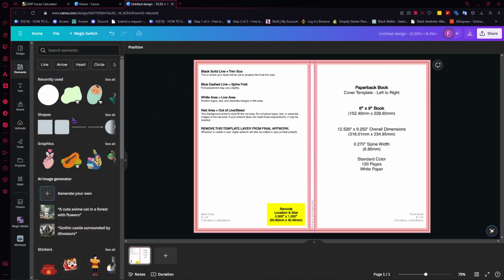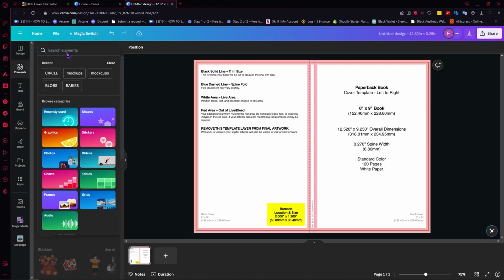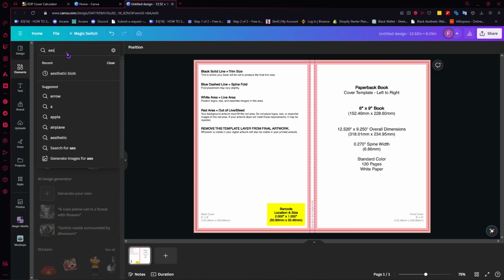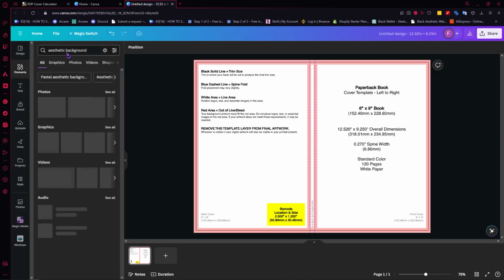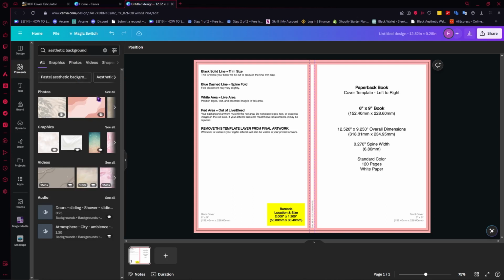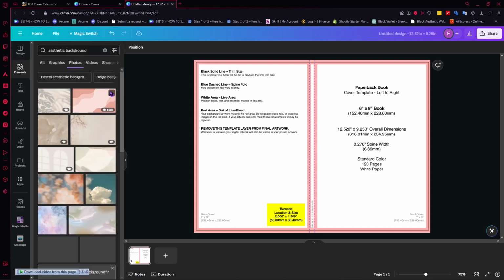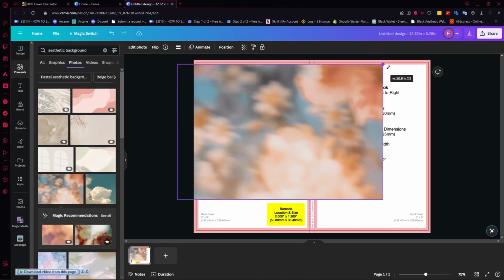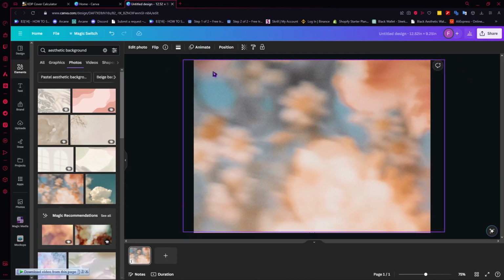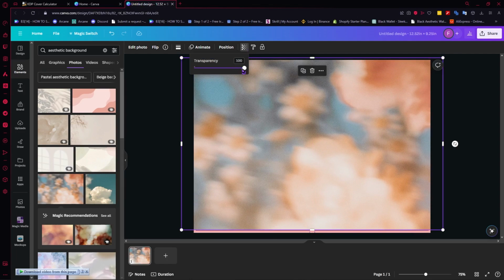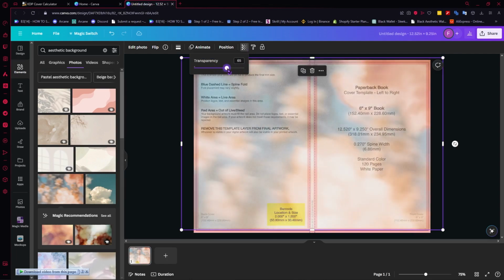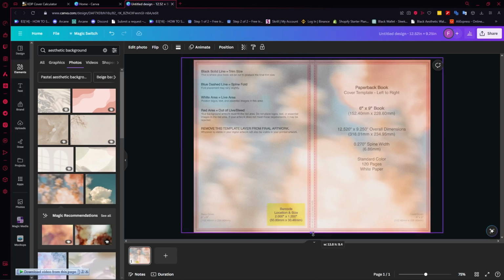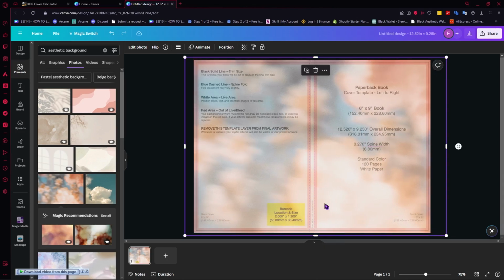So the next thing is we're gonna put a background. To do that, we simply need to search here on elements. So maybe aesthetic background. So let's say we are creating an aesthetic notebook, and then from here we're gonna go into photos, and maybe this one is pretty good. So what I'm gonna do is expand this into the book, and I'm gonna lower the transparency of this background, just so that I can see the guide and see that when I put my elements, I would be able to put them in the right spot. I'm not covering the barcode or whatsoever that should not be covered.